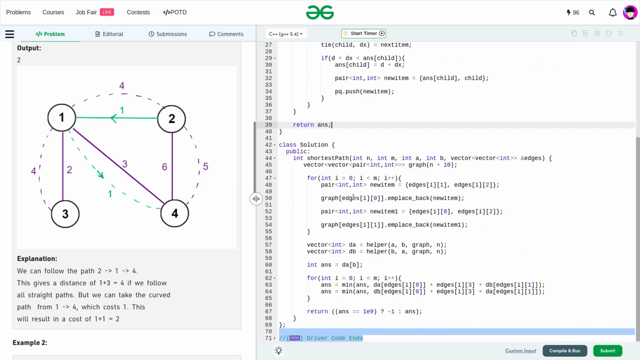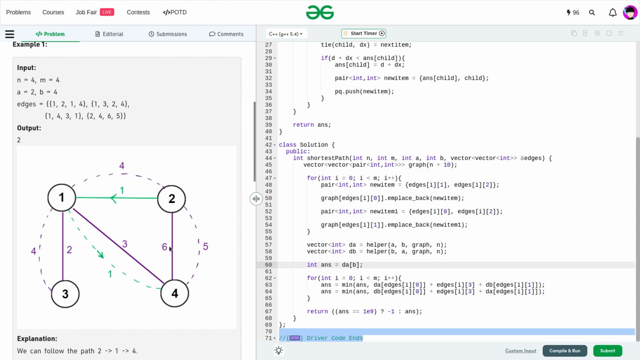So once I receive the value of all these nodes, I initialize my answer as dA of B. So what is this dA of B? Now dA, the vector dA, had the single source shortest path distance of all the nodes starting from A, right? So starting from A, the distance of B is the simple single source shortest path distance. So for example, here A was 2 and B was 4.